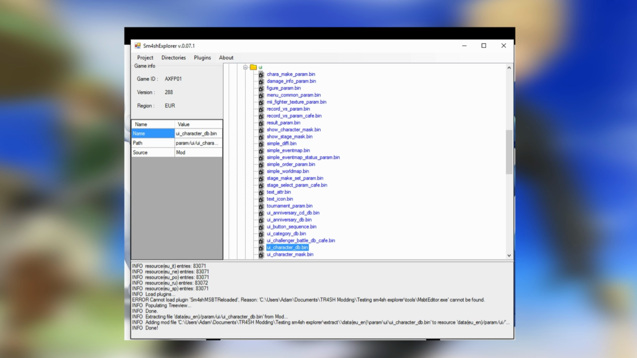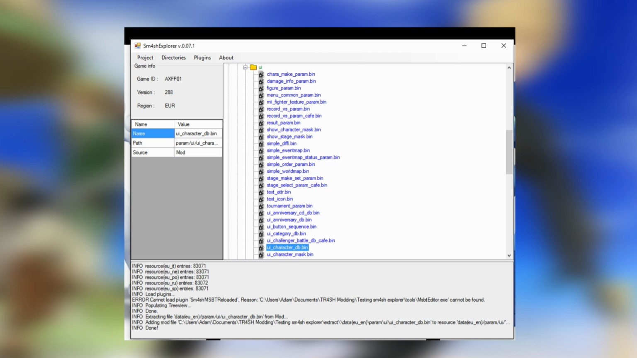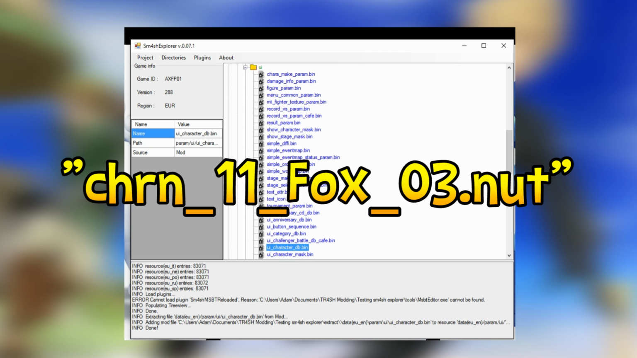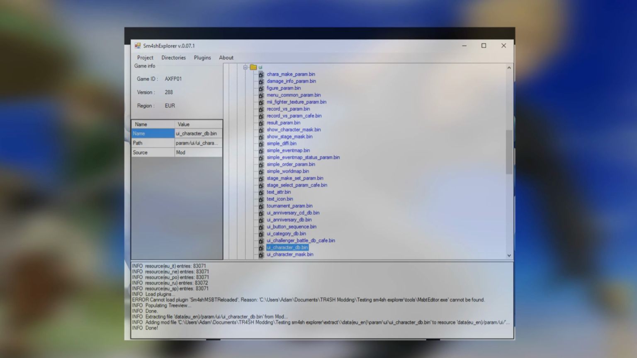But I should note, the number of nameplates you're using determines the file name of the nameplate you're using. For instance, if I had 2 Fox nameplates I was going to use, if you exclude the default one, so I had Wolf and Slippy, I would need Wolf as CHRN_11_Fox_2. And as for Slippy, it would be CHRN_11_Fox_3, as it's the third one. But now we've got that out of the way, we can now edit the MBST.